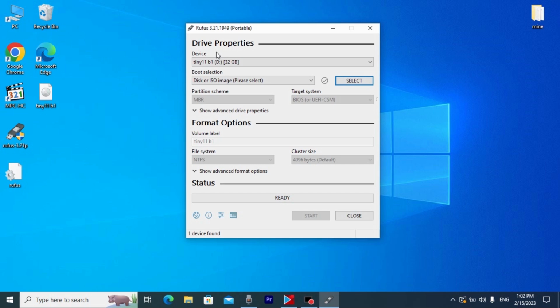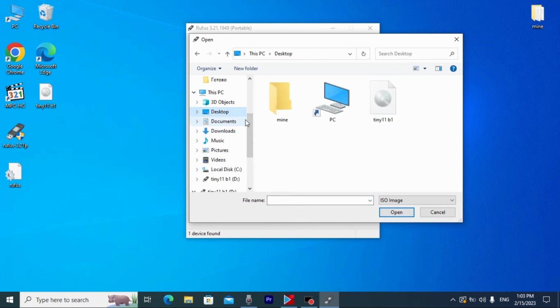We are in the Rufus program. Here you may see device and we need to select our USB stick. As you can see, it automatically detects my USB drive. Don't mind if you see the message Tiny11, because you will see other info about your USB stick. Then we need to select our ISO file. For this we need to click here on select. I will go to the desktop and select Tiny11.